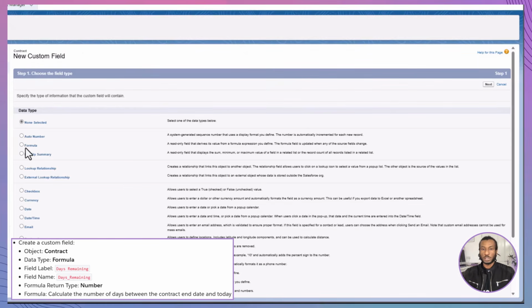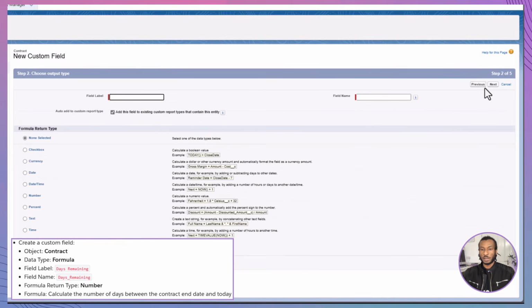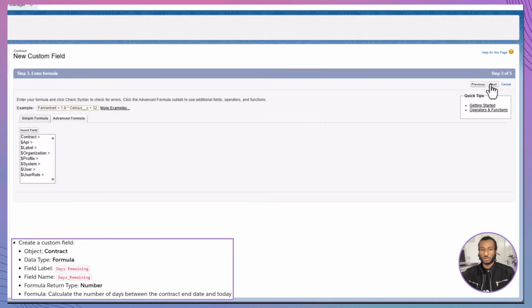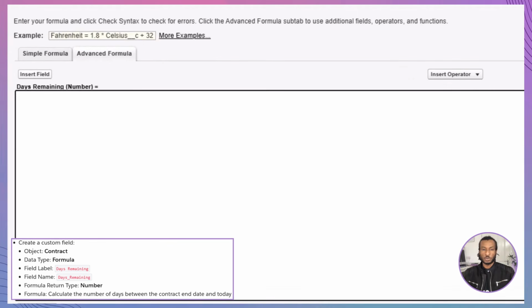Now, let's create a new formula field. Name it Days Remaining, and make sure to set the return type to Number. For the formula itself, we'll use a simple yet powerful calculation. End date minus today, open and close parentheses. This will give us the number of days left until the contract expires. Make sure your formula looks like this.